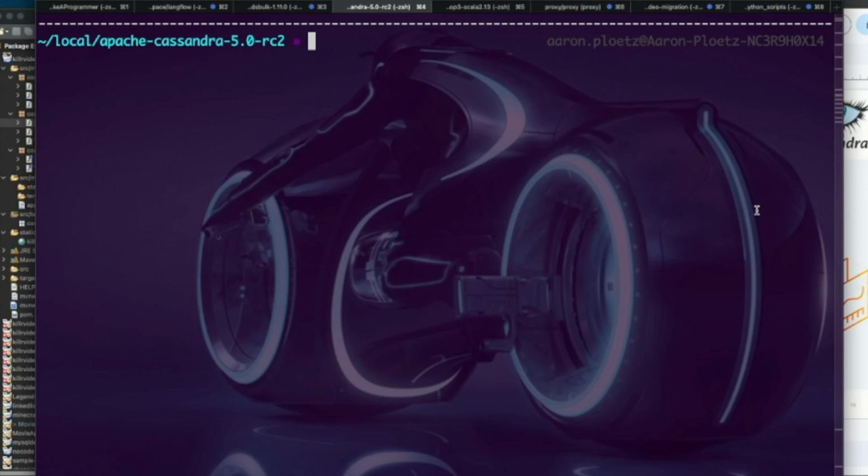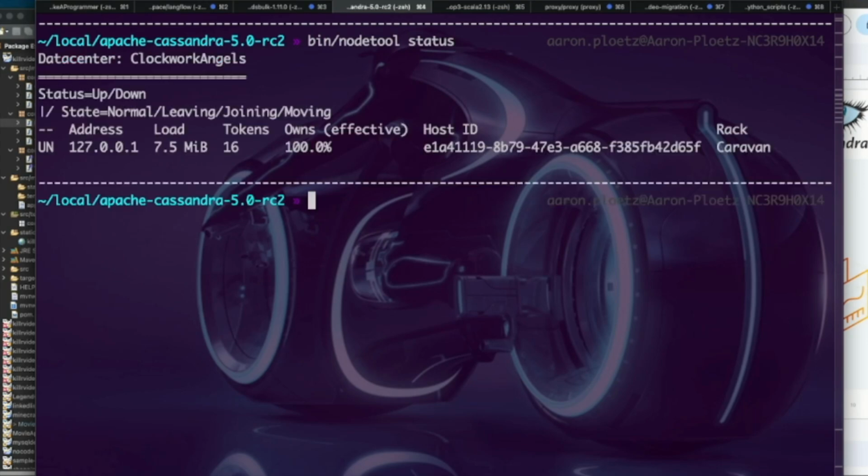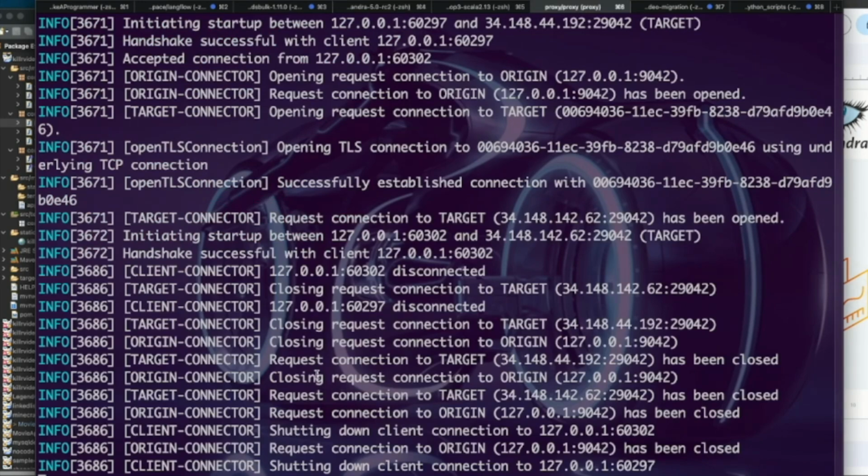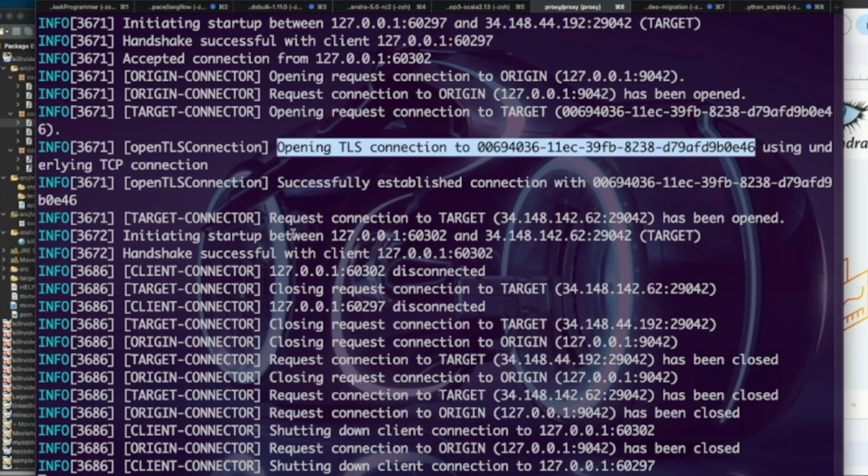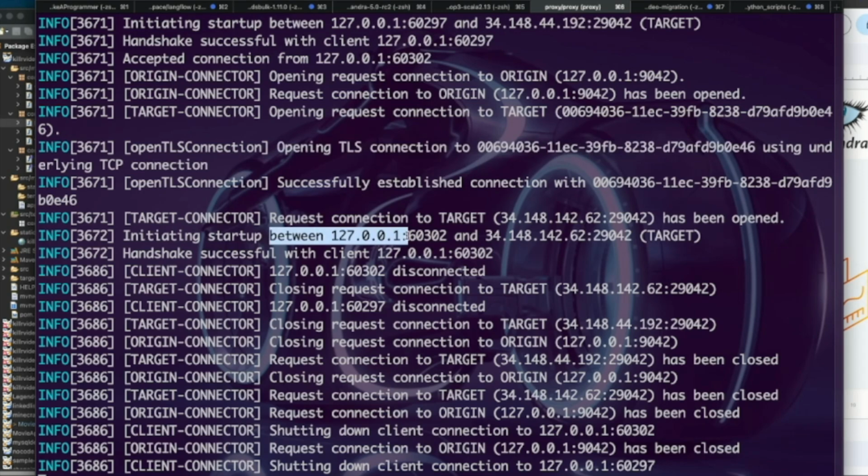Let's verify that the cluster is indeed there. I can run bin/nodetool status. Yep, it's definitely still there. That's good. If we have a look at our proxy, you'll see that the proxy is indeed running, and you can see that it has a connection out to Astra, and it has a connection out to my Cassandra database. So that is doing all right.